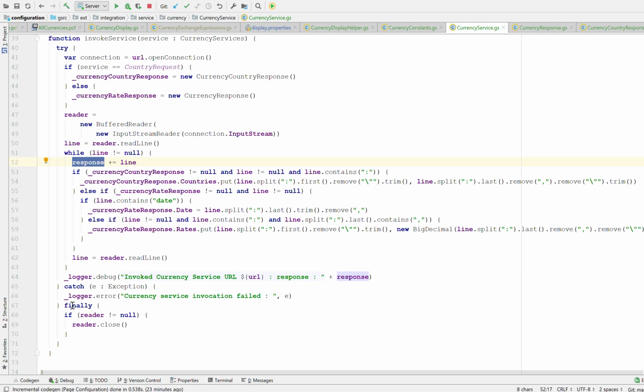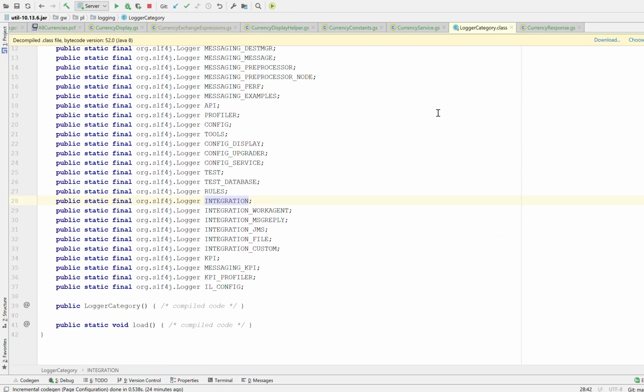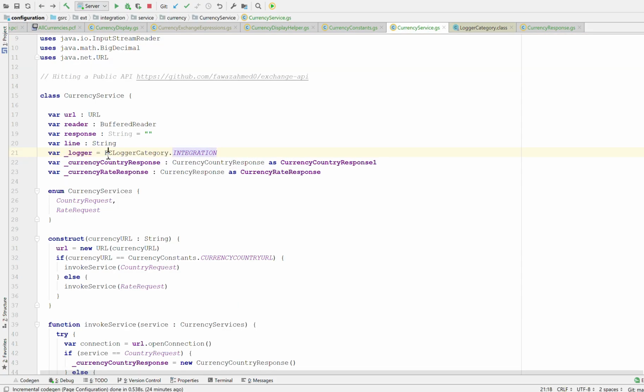See, there are many ways to map. Here I'm just following the basic things. I'm also new to the integration. I'm just following the basics, attaching to the response and logging at debug level. So this is the logger. If we go to this logger, this is the integration logger. We have an out of the box integration logger, and I am utilizing this out of the box PC logger integration.